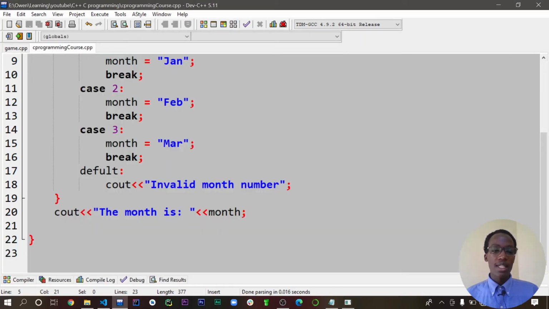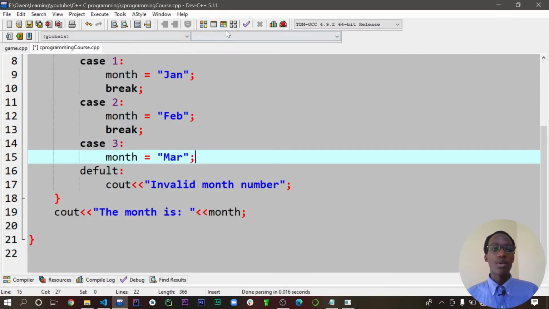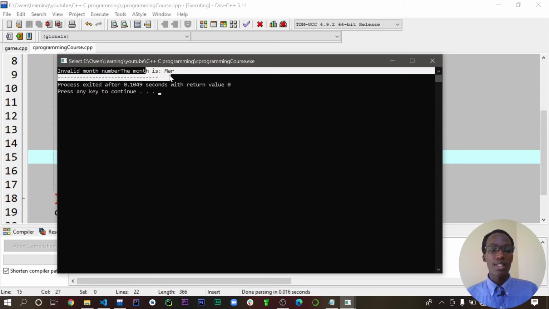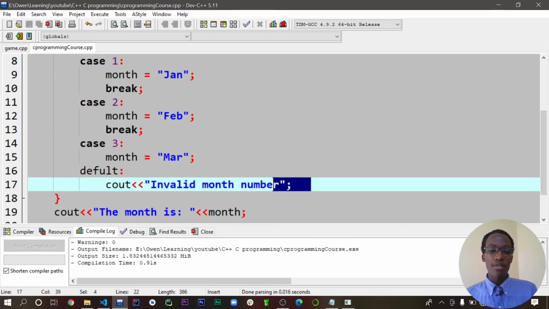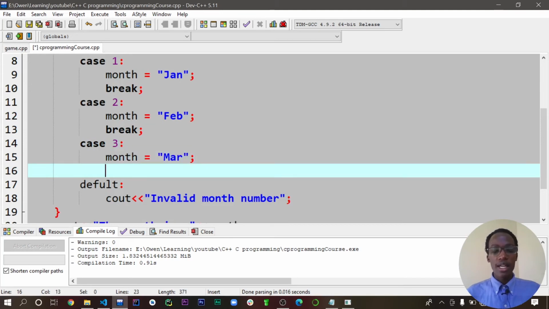So what happens in the cases where I forgot to add this break here, and we are just next to the default? So let's see what will actually happen. So it says invalid month number, then the month is March. So it's trying to execute this. The condition was met, then because the condition was met, it assigned the month to March. So that's why we have this executed, and then we also have this executed, because we failed to tell the computer, if the condition is met, then make sure you exit out of that loop.